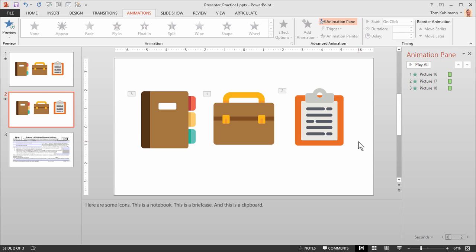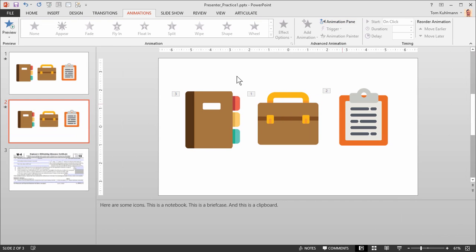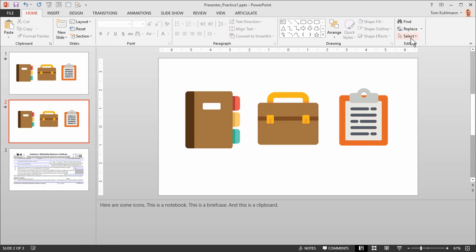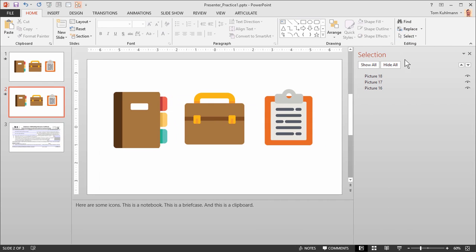But before we do that, I want to show you a little tip in PowerPoint. You'll notice that the objects here are named picture 16, 17, 18, which really means nothing. So I'm going to show you how we can change that. Let's go ahead and close this. Go to Home, and then Select and Selection Pane. That's going to show the objects you have on the screen. In the Selection Pane, you can change the stacking order right here by going up or down. You can hide or show objects. And the other thing you can do is double click and title them. So in this case, this is the notebook. All right, and then we're going to go ahead and close that.